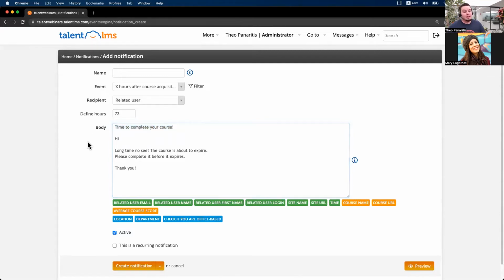Sounds good. And then we can adjust the content as we need, but maybe we want to personalize it a little bit. So if we want to select the first name of the user, so that's going to be hi Mary, hi John, hi Catherine, we can add the placeholders, the smart tags that we see right there. So if I just go to hi, place my cursor and click on the related user first name, what this will do is it will populate that specific user's first name as they have completed their profile in TalentLMS. So it's a little bit more personalized.